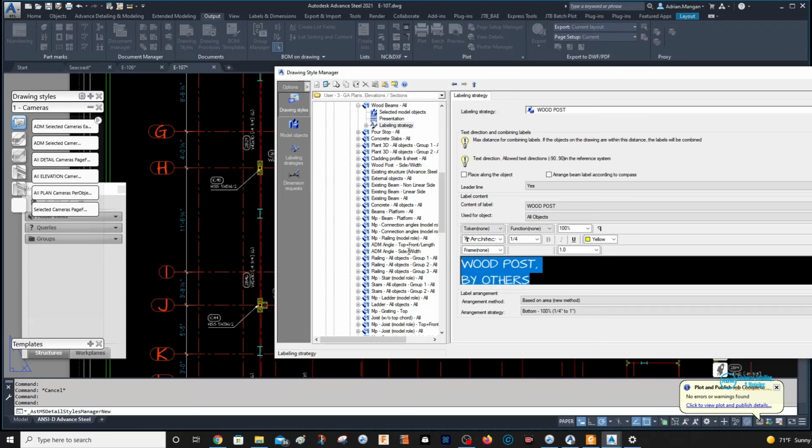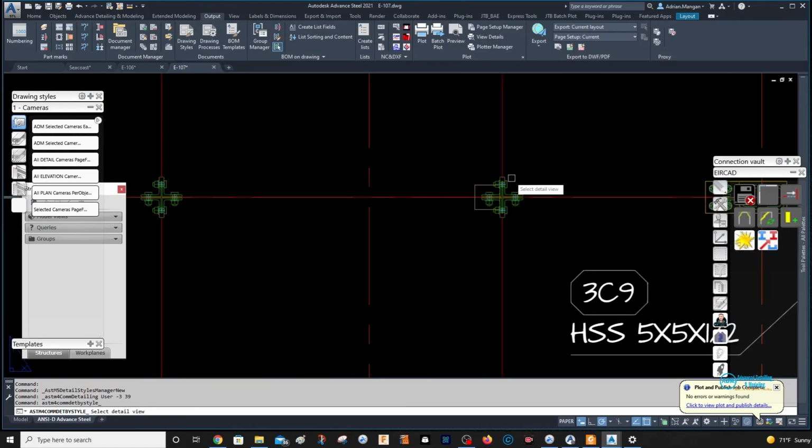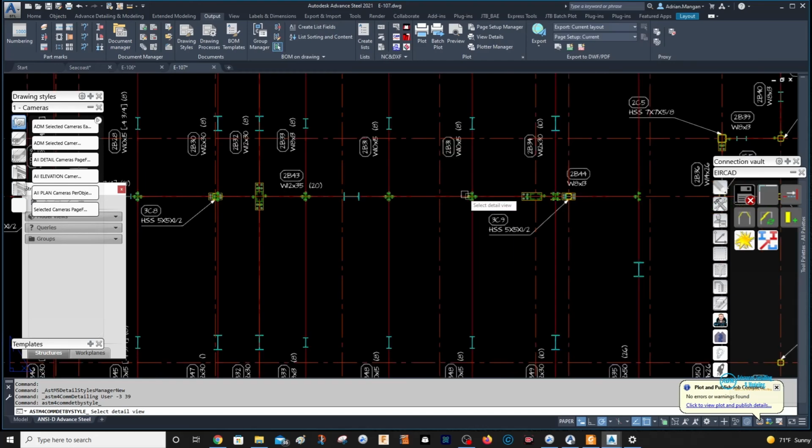Also, I want to change the text back to white. White is white or black? White, right? 1/16. Click in the box. Okay. Apply, use, and let's see what happens. Where is my wood post? I'll zoom in on it first. So here's the wood post.